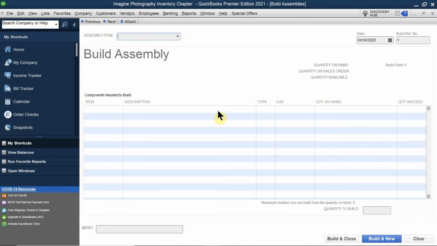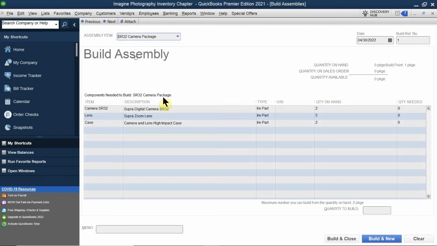So again, you need to create the recipe first before you can build your assemblies. That's first. Second, you have to make sure that you have enough items available in order to create your item. Once you have all the necessary things, you can go ahead and build your assemblies. So again, assembly item, what are you building? I am building my camera package. That's also one of the things you need to set up: you need to set the inventory assembly item first to be able to list it here.